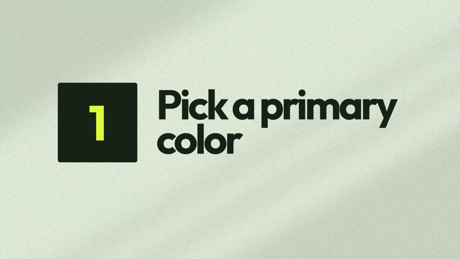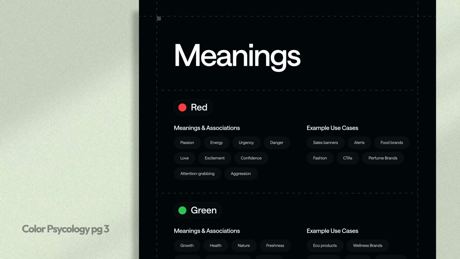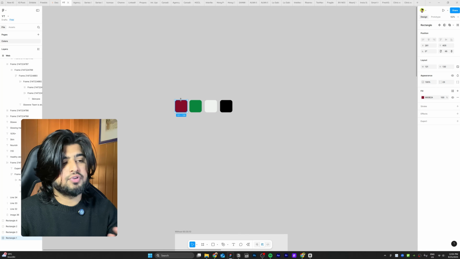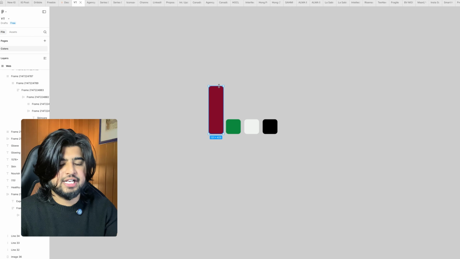So let's get started. The first step is to pick a primary color, and that will be according to the brand's vibe or the messaging they wanna convey. Usually that primary color clients or brands already have in their mind. But if they don't, you need to know what a color conveys when someone sees it. Like blue builds trust, red shows danger or love, and all that. So for primary color, I'm picking this red color that is showing warmth, connection, and love.